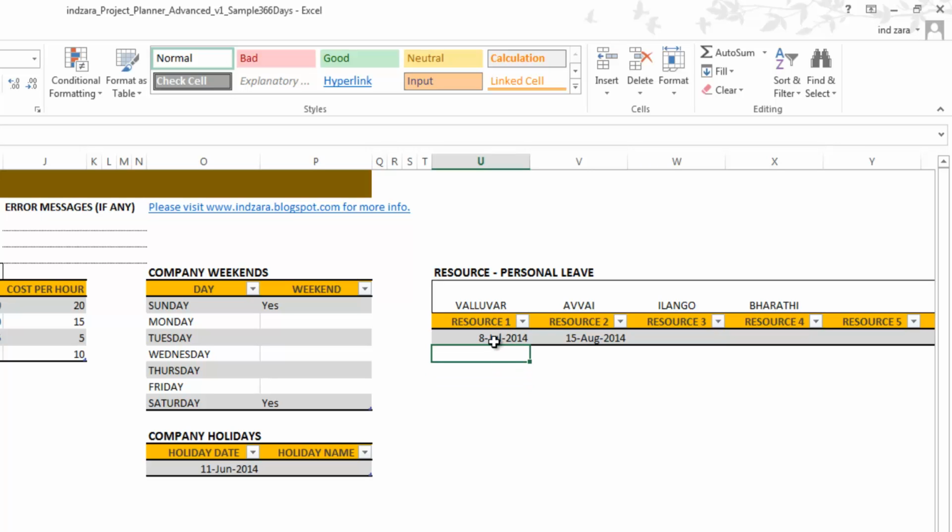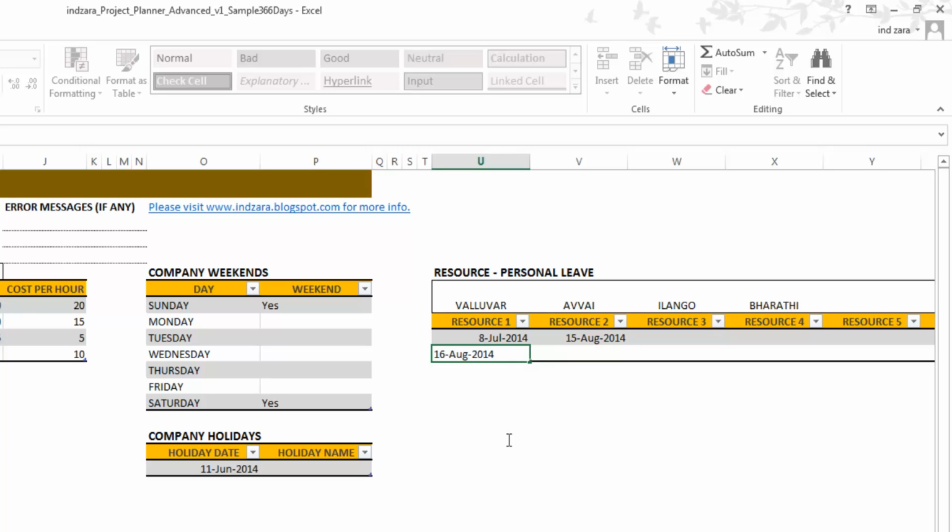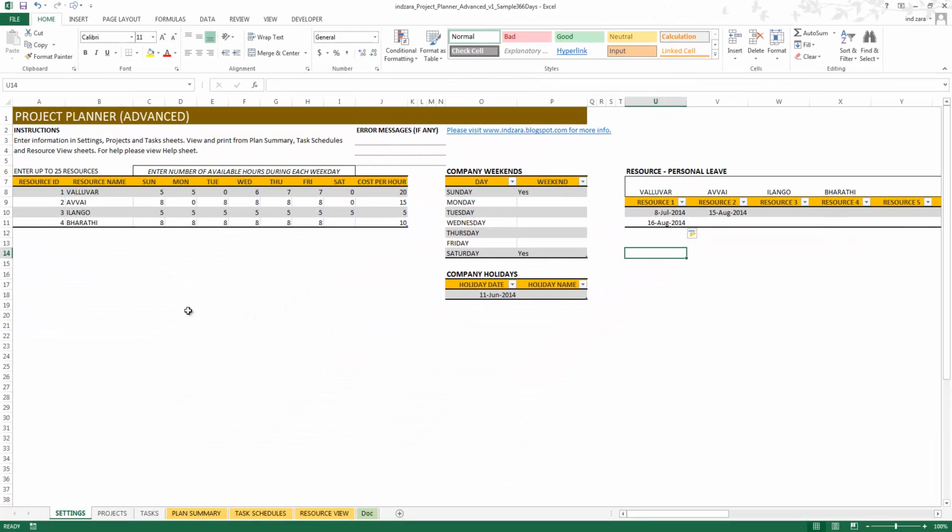For example, if I want to have 2 holidays or personal leave for the first resource, all I have to do is type in another day here, and this new personal leave will be taken care of by the template, and no work will be assigned for this resource on 16th of August 2014. So you can enter more holidays or more personal leave for each resource, more company holidays here, and more resources, up to 25 resources. There are a few error messages that may display here. If you don't have any error messages, then everything is good.